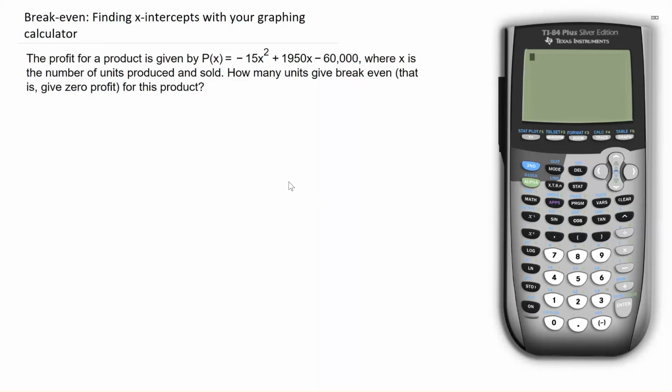Okay, I want to show you here how to find break even for a function. You can find x-intercepts with your graphing calculator. You don't need to be factoring necessarily, especially when your numbers are large numbers like this.